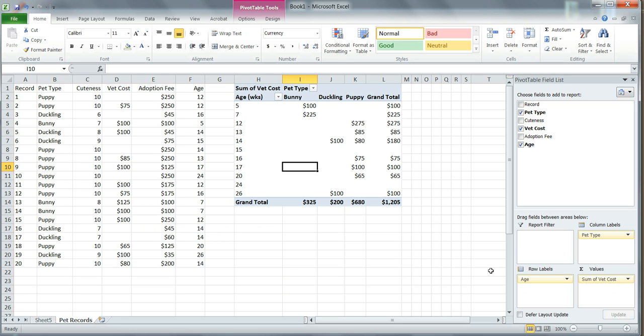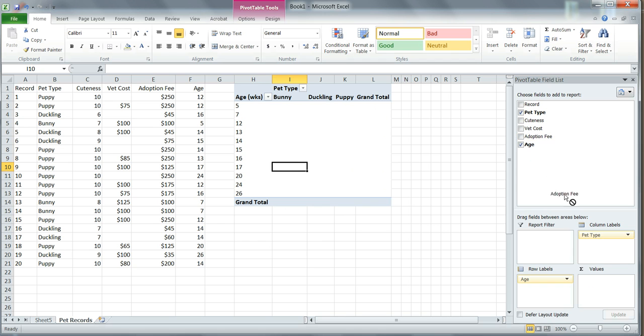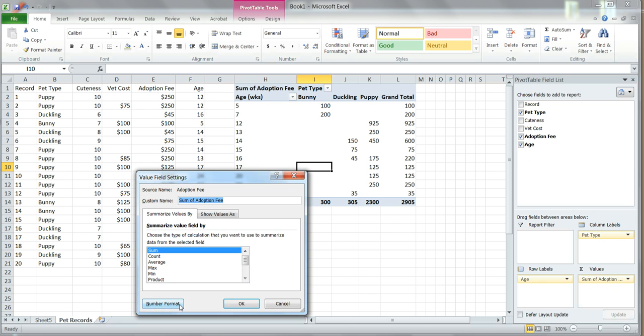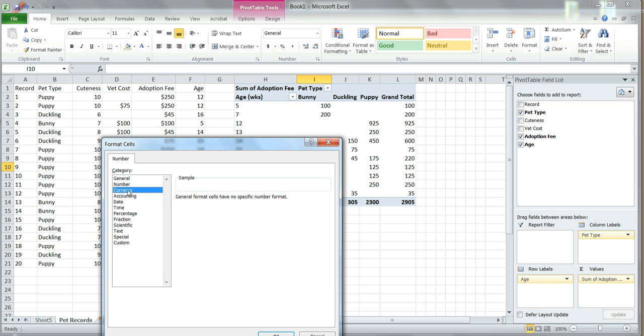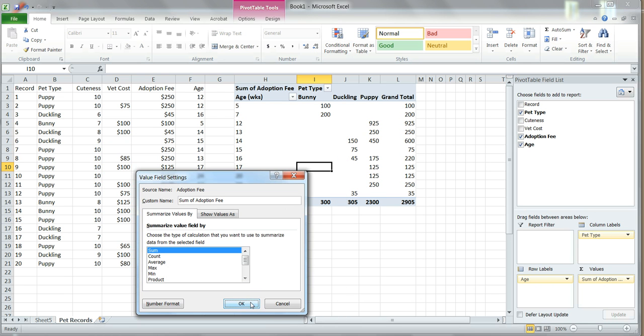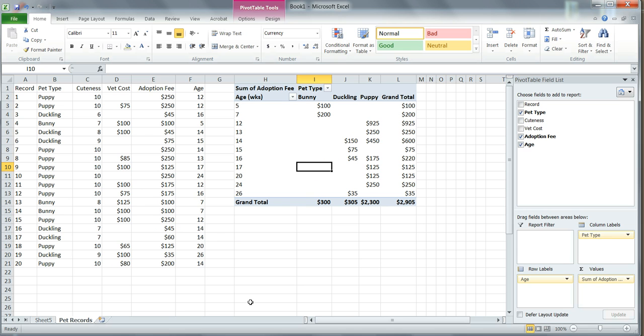Let's say we are curious about the possible adoption fees that are going to come in from the animals we currently have. We can get rid of vet costs and we can add adoption fee. And it's going to default to sum of adoption. And we're going to, again, change that to currency. Hit pause as we go through the video if there's a step that I'm going through quickly. My recording software is a little short, so I'm trying to make the video pretty short.